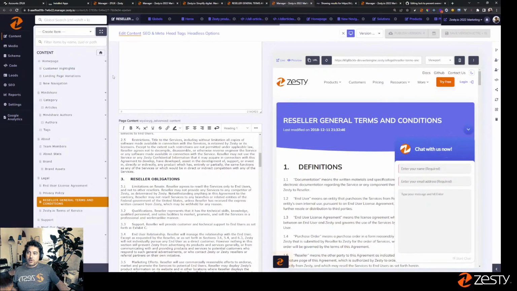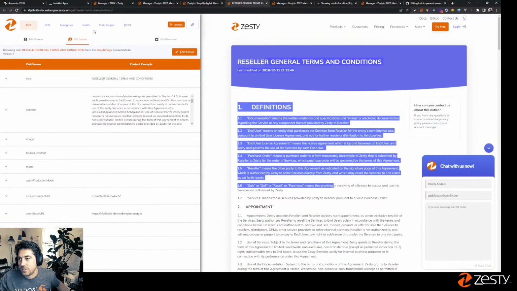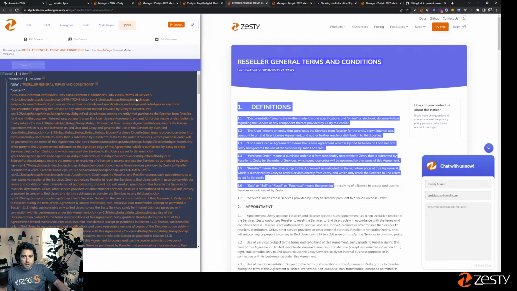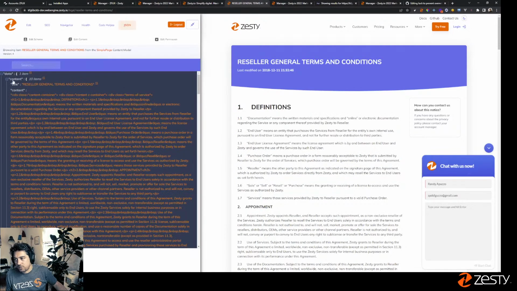Cool. So without having to hunt for it, you can get to where you need to go. It's a huge thing. Outside of that, we have Navigator, Health, Code Helper. We also have something we call JSON. So this is for the headless people out there. You can actually search through the JSON object to find what you need. This page doesn't have a lot of content. It's really just a couple items. Let's look at the home page to show this off.